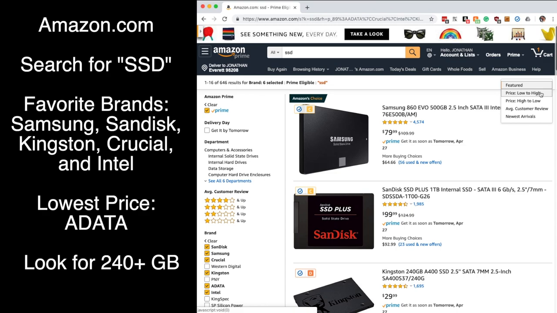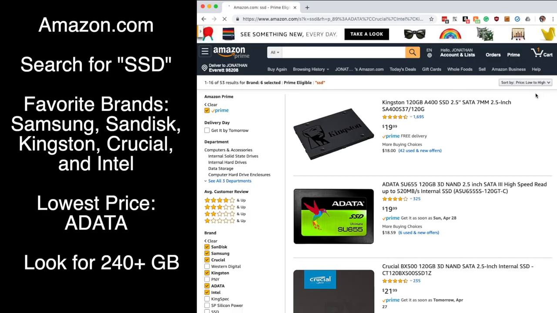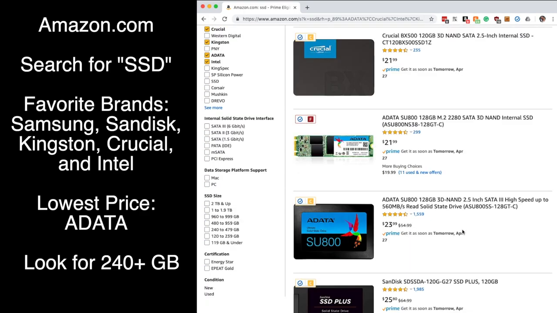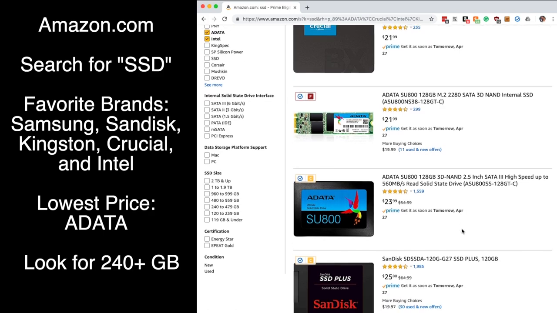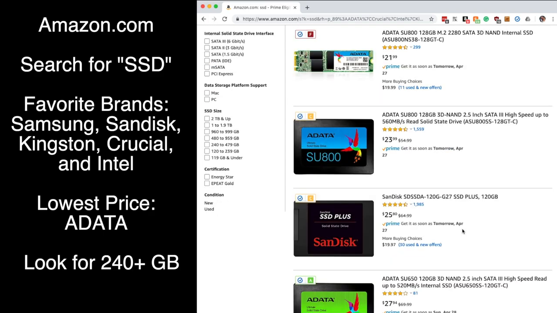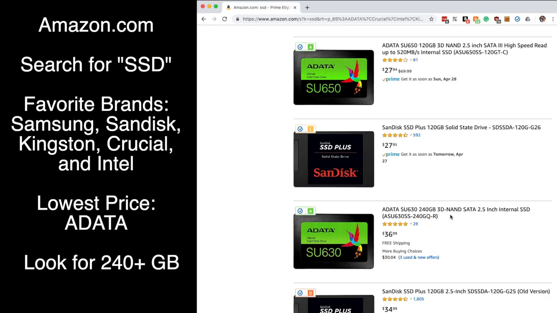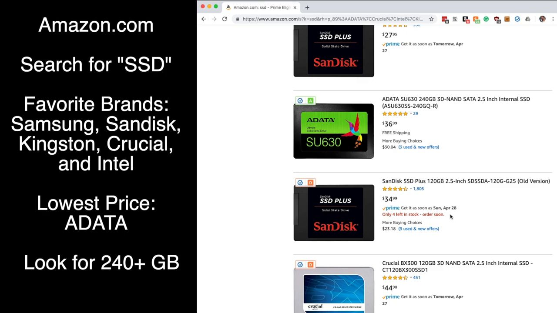Okay, so I'm gonna sort this list from the lowest to the highest just so you guys can see the difference in pricing. As you see, ADATA is one of the lower end brands, along with Kingston here. And the lowest size you're gonna see is about 120 gigabytes. That's just too small nowadays. With Windows taking 50 to 60 gigabytes, I recommend that you go to at least a 240 gigabyte drive, and you see one there for 36 from ADATA.